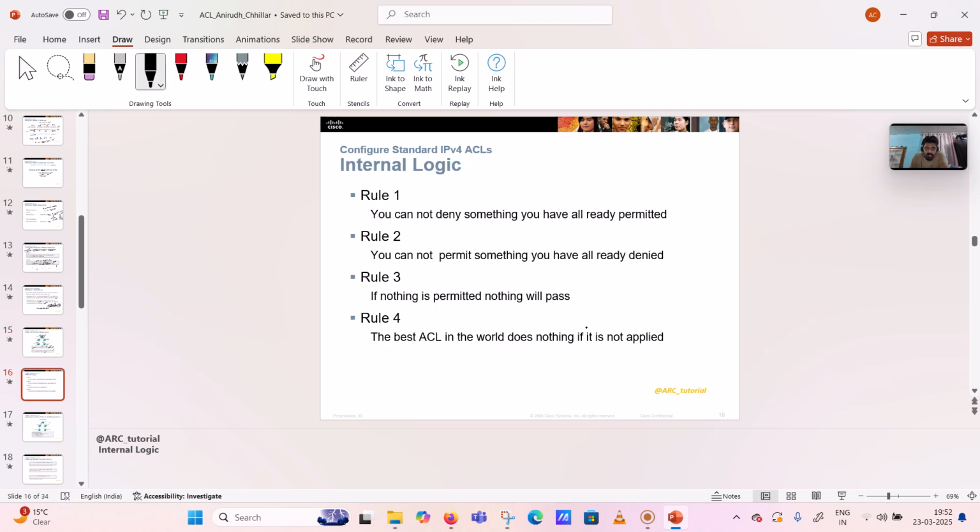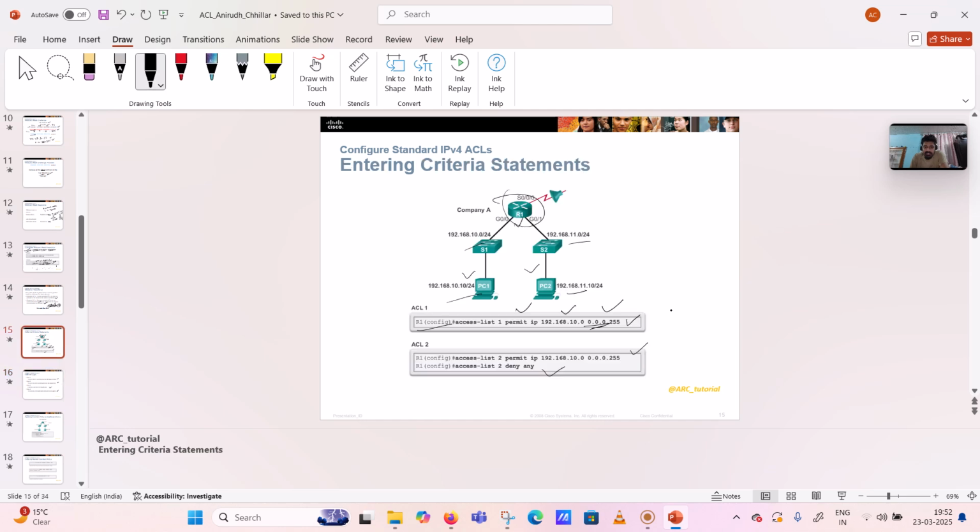Let's move here. Rule 1, Rule 2, Rule 3, Rule 4. Why is this mentioned? This slide and the previous slide are matched. This slide is saying that when you put this access list on, let's say, this specific interface, it will be allowing only the specific traffic coming from 192.168.10.0 to 255. It can be anything.